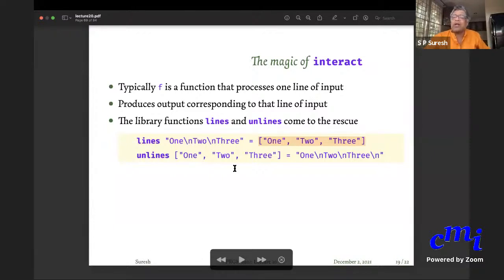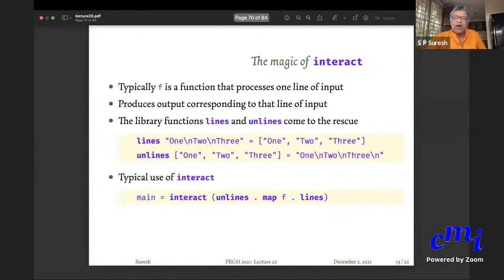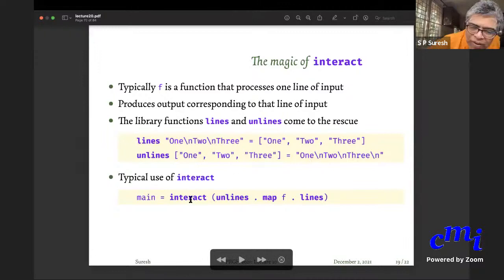On the other hand, unlines is the reverse. If you say unlines and provide a list of 3 strings like this, it will produce 1 string which is like this. So that is lines and unlines. And your typical use of interact will always look like this: your f will be a function that applies to each line.